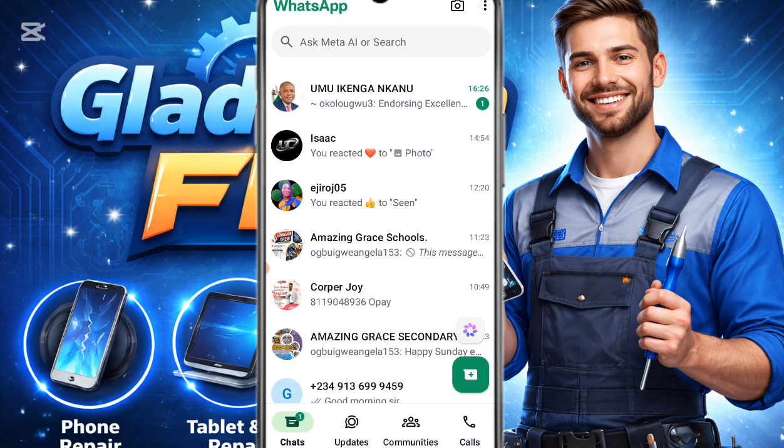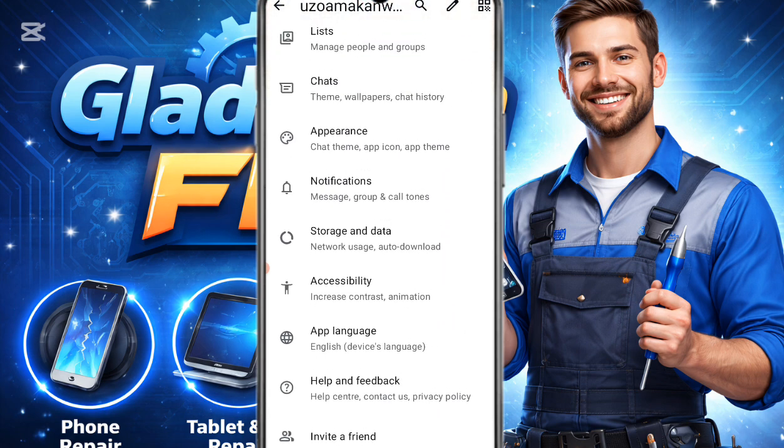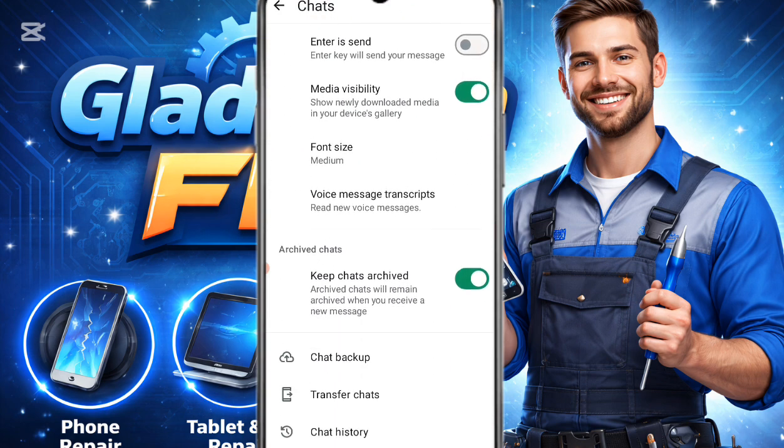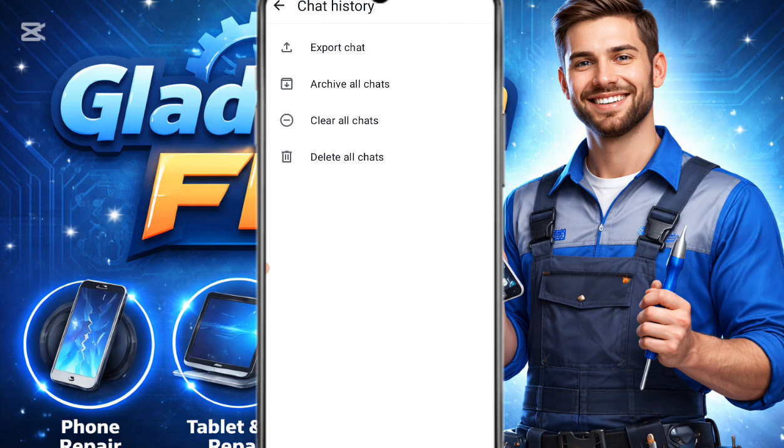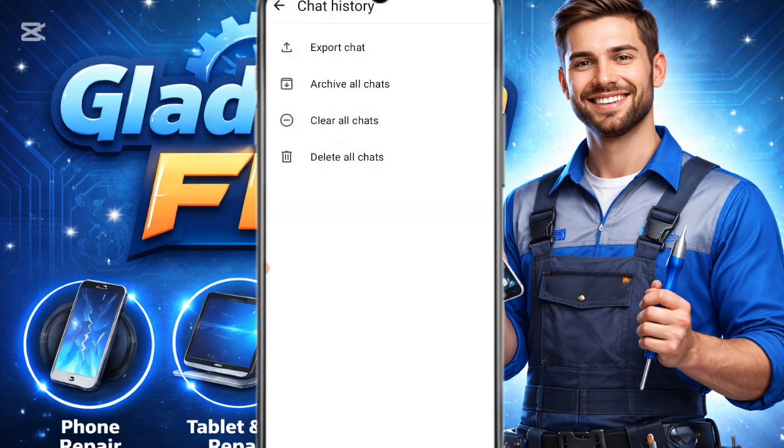three dots found at the top right corner. Click on the settings icon here. So right here you're going to see chats. Click on it. Scroll to chat history. You can either clear all your chats or you delete.